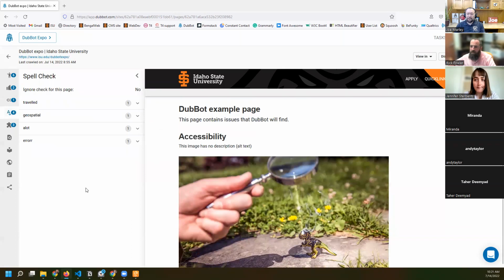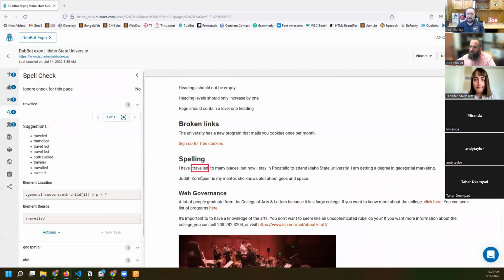So the spelling check will mark misspelled words, of course, but it will also mark words that are just not in the DubBot dictionary. That happens quite frequently with names or weird academic words that are not commonly used. When you click on these, it will highlight the location of the word, so you know where it is, and you can go in and correct it.